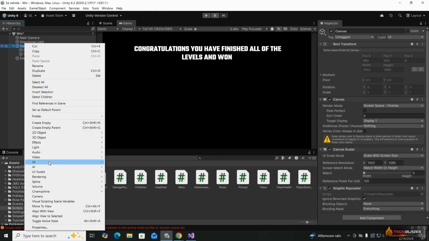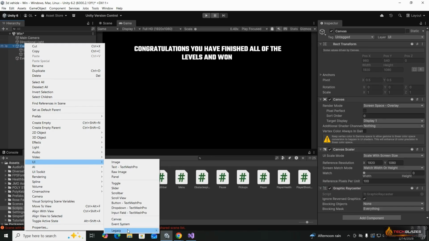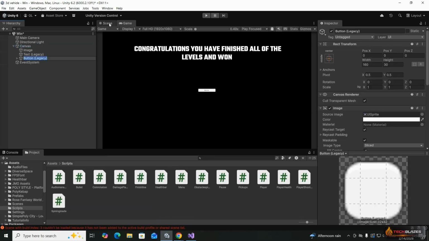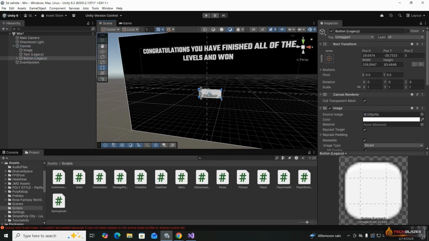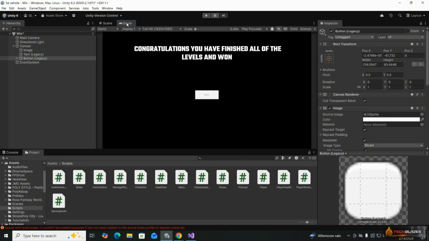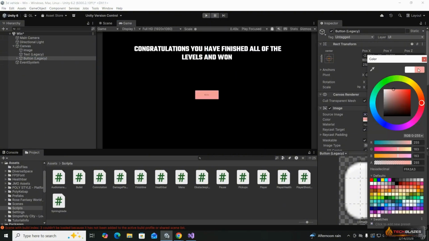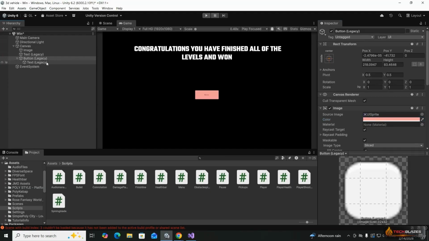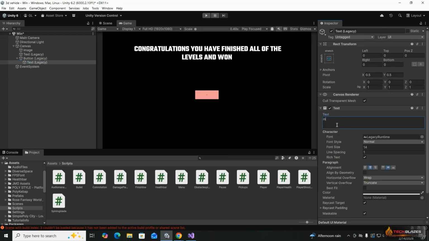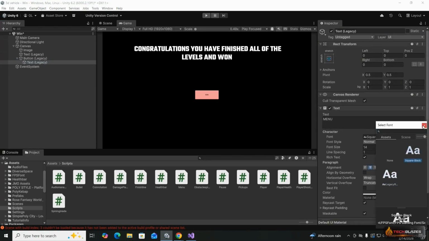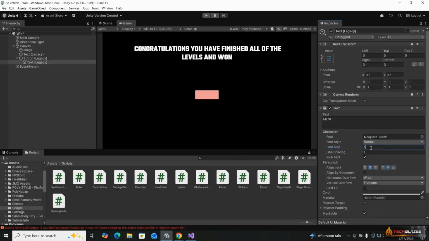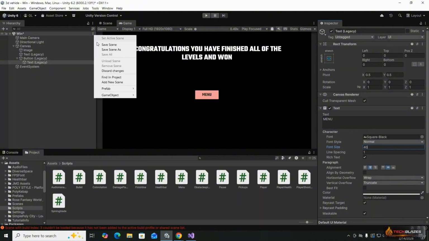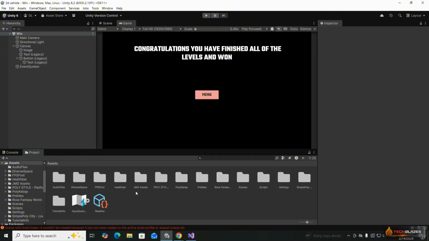So in the canvas, let's create UI legacy and button. I will just resize this button a little bit, and let's select text. This will say menu. I will change font and font size, and we will create one simple script for this menu button.